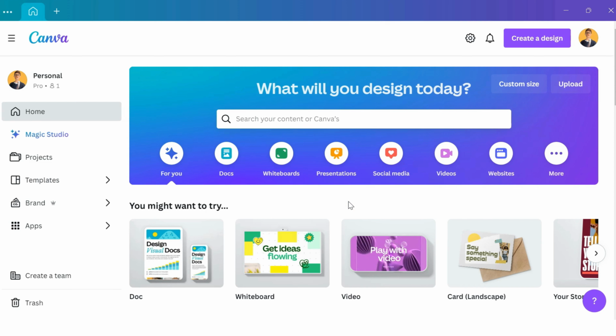Hi everyone. Today I'm going to show you how to create brush text effect in Canva. Let's get started.